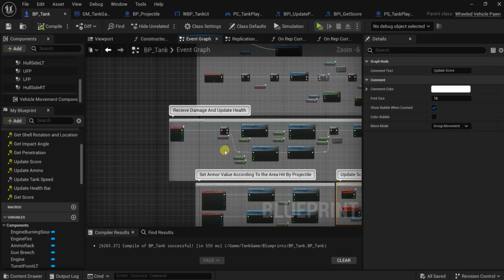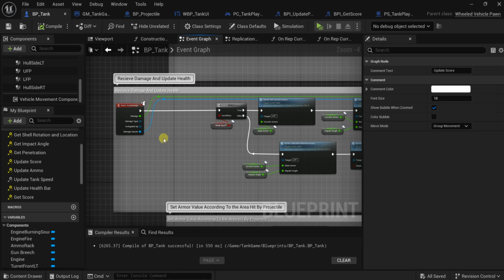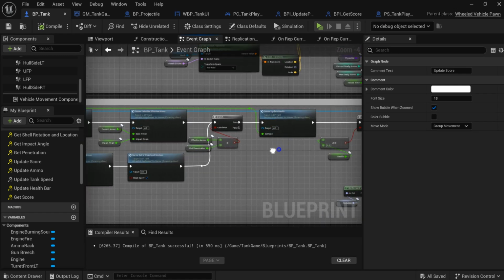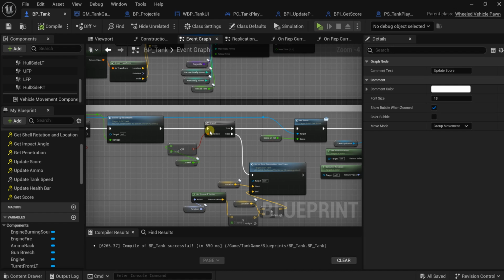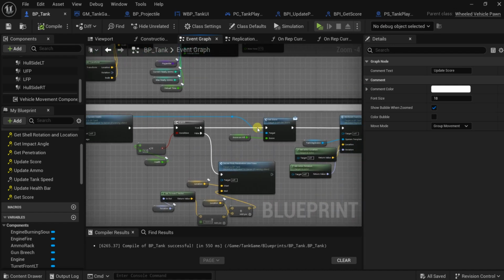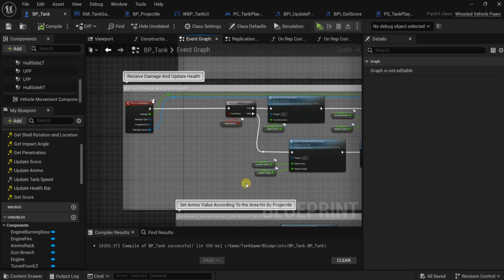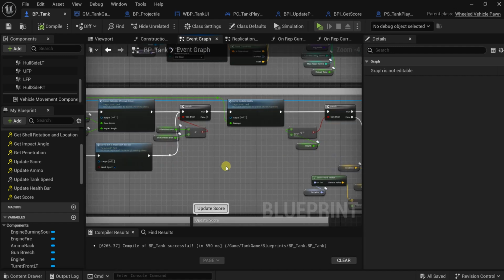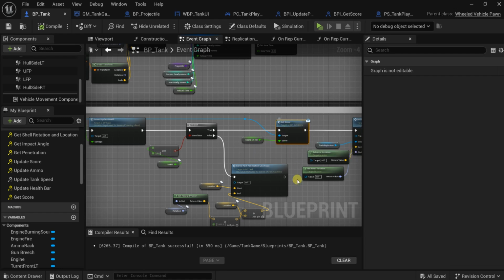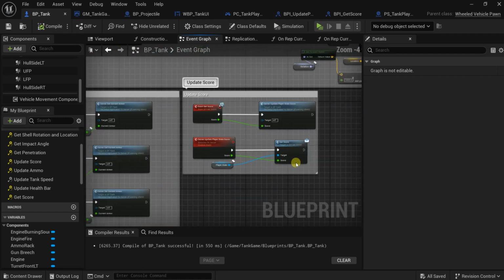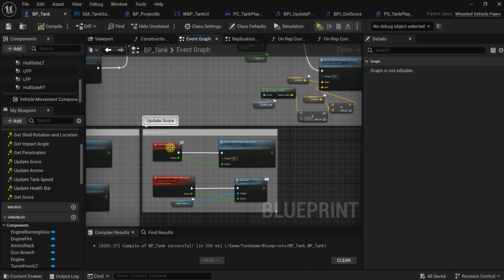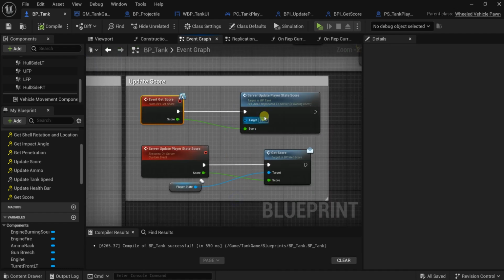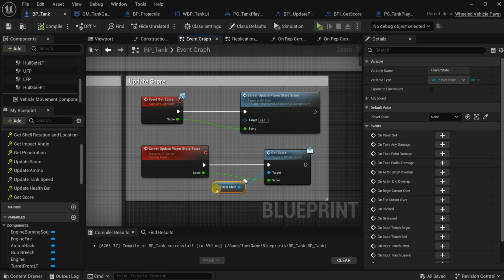Now let me just recap here on the event any damage. When the tank is destroyed, when the health is below 0, we use the interface here, get score, to send the score to add to the damage causer, which is the owner of the projectile that destroyed this tank. So after we send it, it will go to the other tank instance, which will implement this interface, which will send it to the player state.